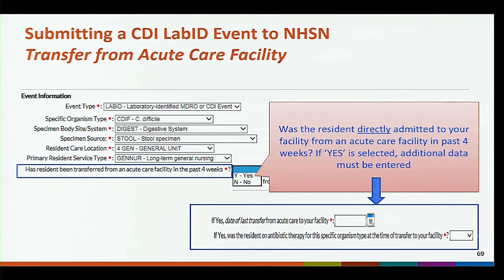If the resident has received care in an outpatient setting, the emergency department, that is not considered a transfer from an inpatient setting, so that would not constitute a yes on here. If that is the only transfer, then the answer would be no. So this is only asking for transfers from inpatient status into your facility. It does exclude outpatient visits.